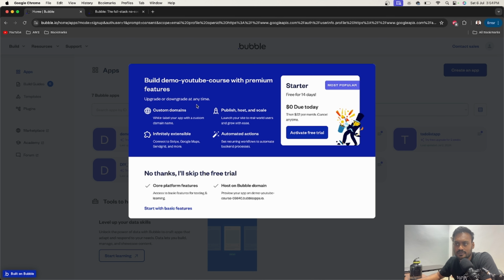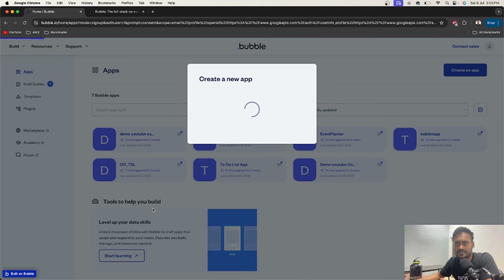And here you can see some of the premium features like custom domains. You can get your own website name. You can publish your app, and there are different number of plugins. Like I said, Stripe plugins for payment, Google Maps, SendGrid, and so many more. So we just click on start with the basic features here.